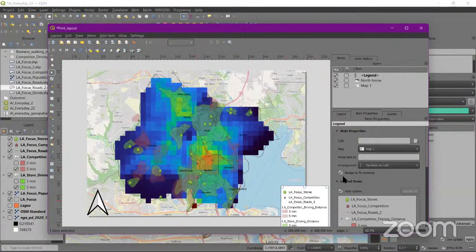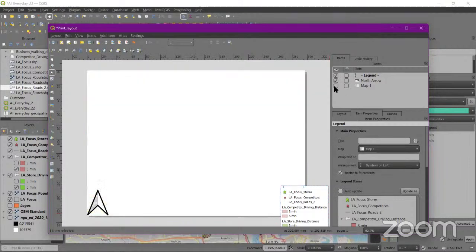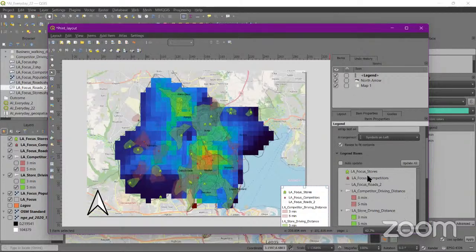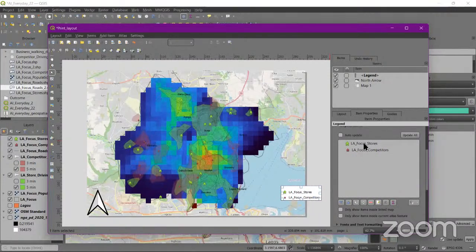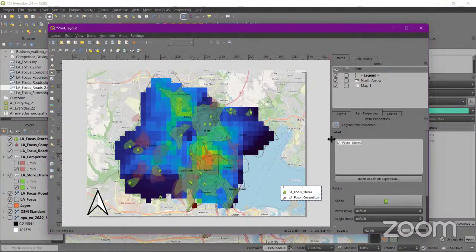Once you add the legends, you need to remove the auto update of the legends. Once you remove the auto update, you can delete all other stuff that you do not need. So I'm deleting focus road first. I have my focus stores and my competitor, so we can still edit the focus store name to business, and also edit this to competitor.